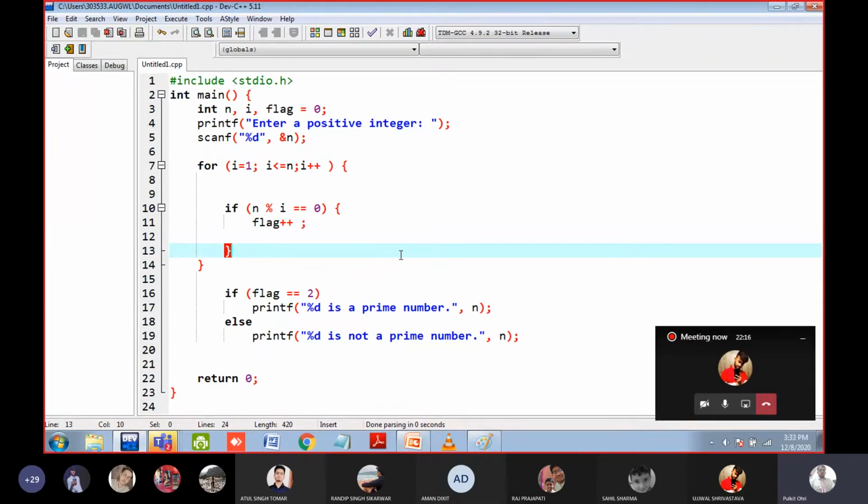Let us take another number, 4. You will divide 4 with 1, 2, 3, 4. 1 is dividing 4, 2 is dividing 4 and 4 is also dividing 4. It means the value of flag is 3. Yes or no? It will become 1, 2 and 3. Means 3 numbers are dividing 4. Then it is not a prime number. The else condition will work. Because we know a prime number means a number that is divisible by only two numbers, 1 and the number itself. That's all. That's the simple logic we are using.